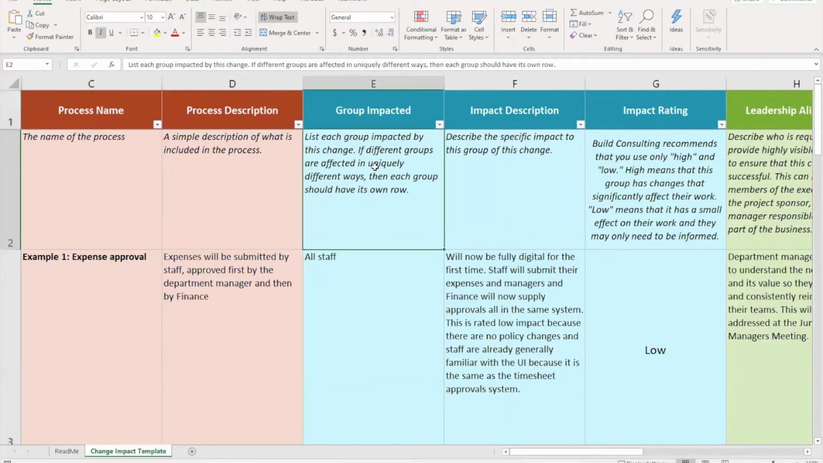So then as we start to identify the impacts, we want to list the group or the individual impacted. And it's important that if different groups are affected in uniquely different ways, then each group should have its own row. And we'll talk about that a little bit more in a minute. But essentially what it means is that sometimes there's two different sides to the same process.